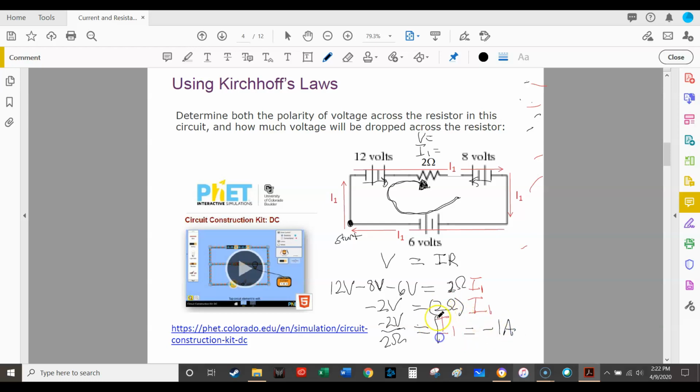Well, you can't get a negative 1 amp, okay? What that means is we wrongly guessed the direction of our current. I assumed that this is a 12 volt battery pointing to the right, and that's greater than the 8 volt battery pointing to the left, so the current was going to be traveling clockwise around the circuit. I assumed wrong. So what that means is the current is actually going to be pointed to the left.